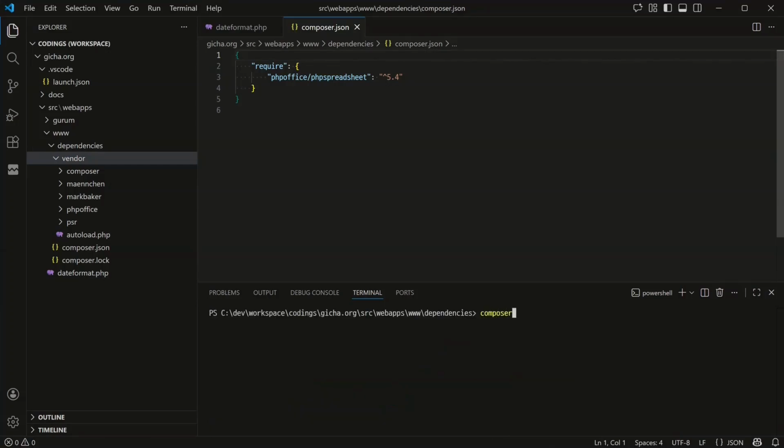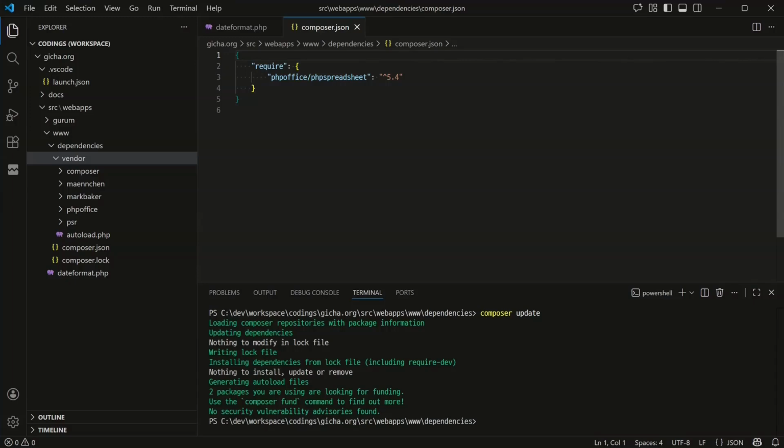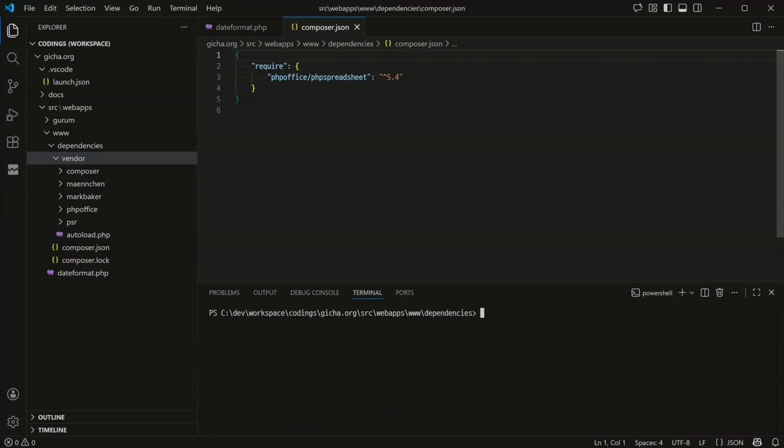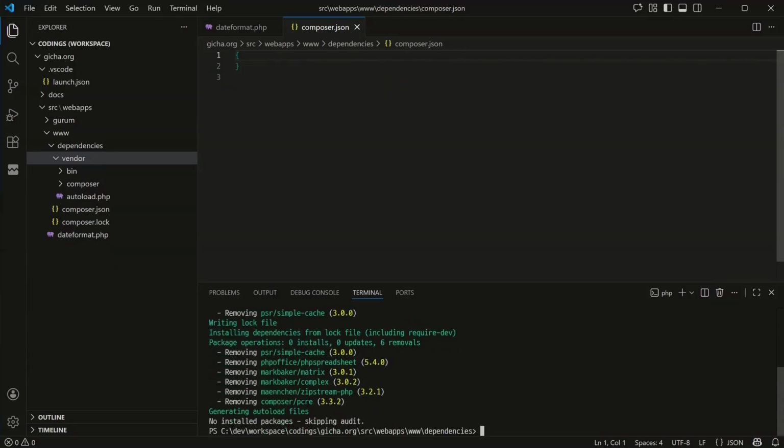Updating packages installed with Composer can be done simply with a command. Removing unused packages can also be done simply with a command. The PHP spreadsheet information has been removed from the composer.json file. The PHP spreadsheet related directories have also been removed from the vendor directory.